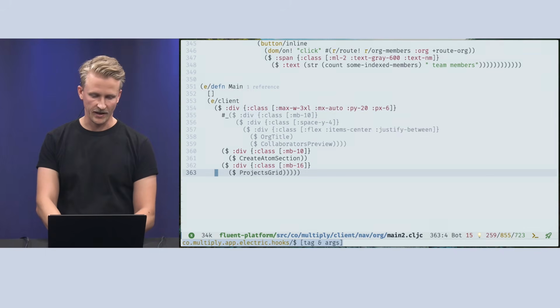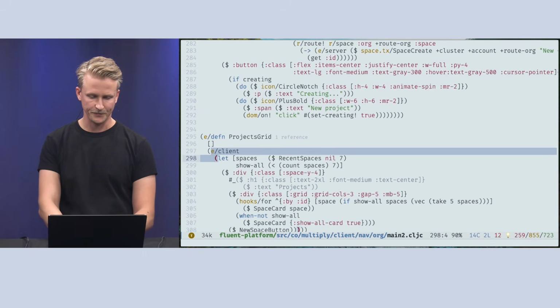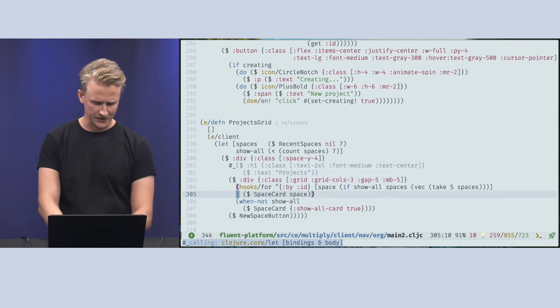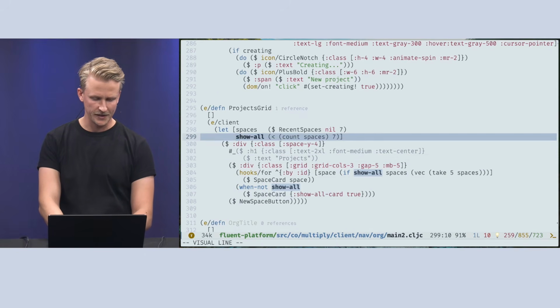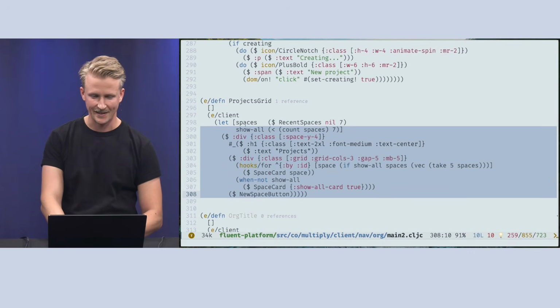And moving along down here to the grid project, we go to that definition. We can see we're still on the client. We move down here, and a small spoiler alert: the server jump is done at the spaces right here, when fetching the recent spaces. Everything else is client-side code.